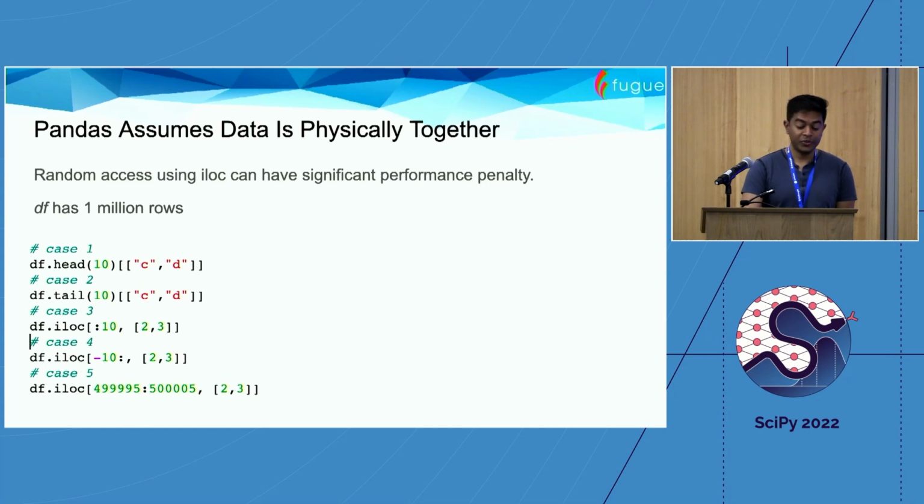So the first assumption that Pandas makes is that the data is physically together. For this particular benchmark, we'll use a data frame with 1 million rows. And here we have several cases. The first 2 cases are trying to access the head and tail of the data frame. The latter 3 cases, they use iloc to directly access certain row numbers in the data frame.